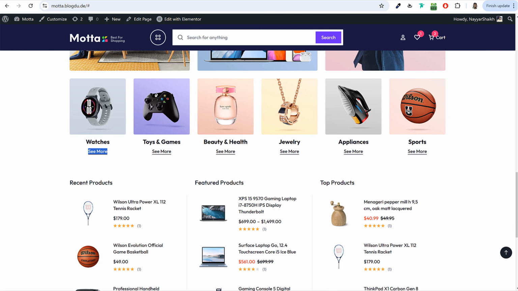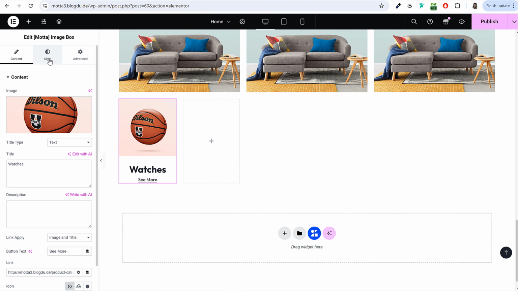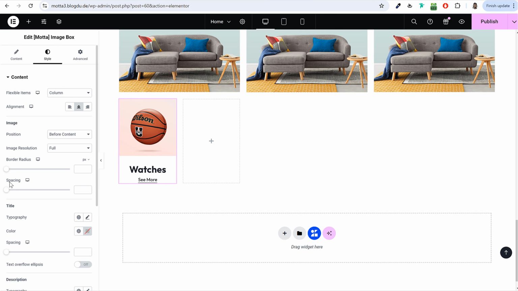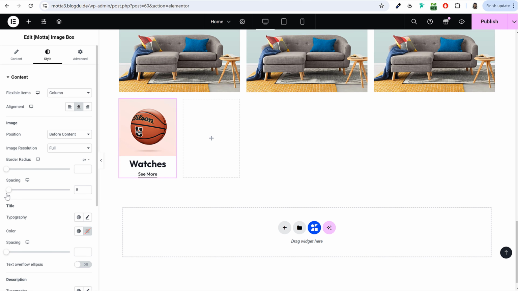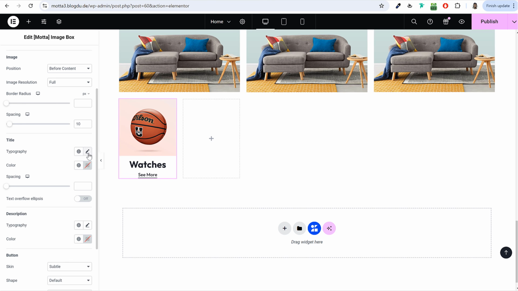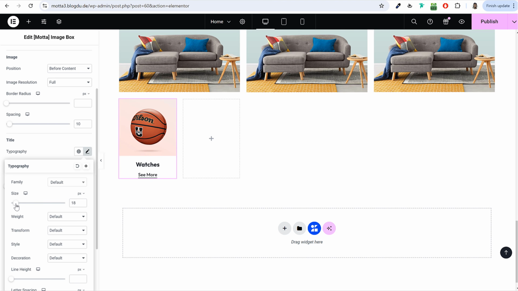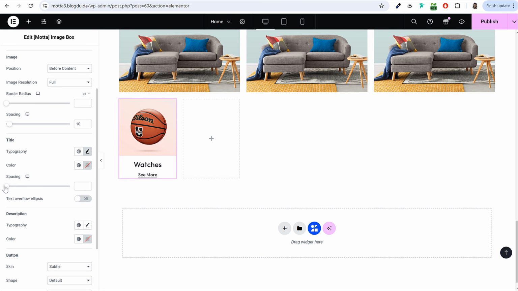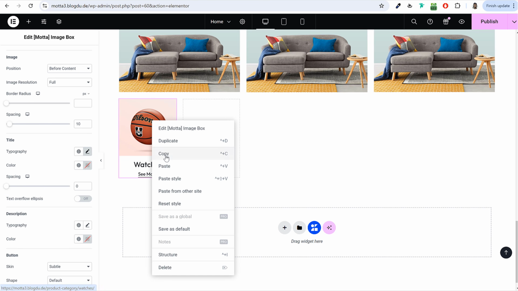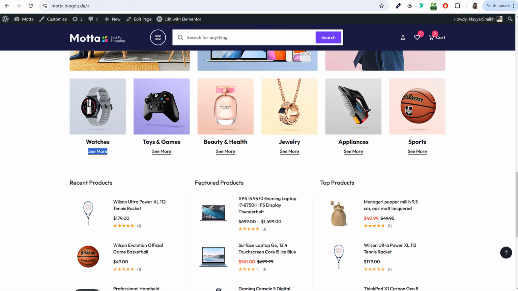Okay, now let's design this. First of all, we'll go to style and we'll increase or decrease this spacing. We don't want this much space, maybe 7-8 pixels or 10 pixels spacing is more than enough. Then for the title, you can change the size. Also make it a little bit lighter, 500. 20 pixels, 22 pixels, whatever you want. You can increase or decrease the spacing again for the description and all. So I'll make it 0 spacing. Once you're done with this, click on copy.